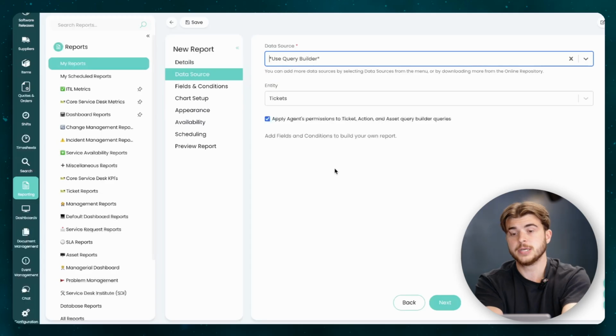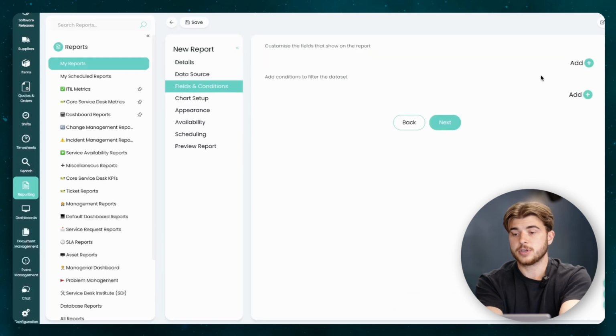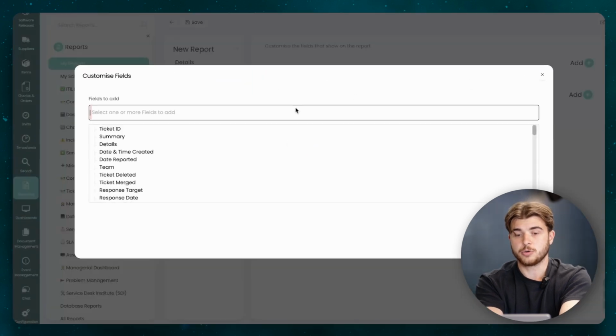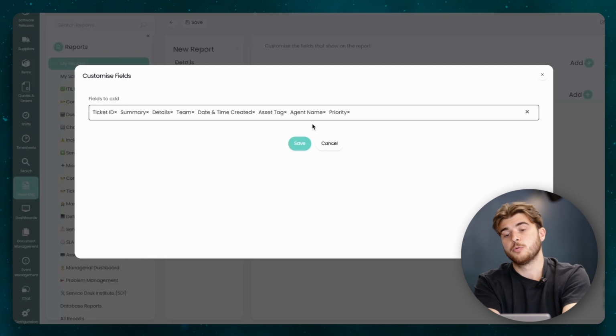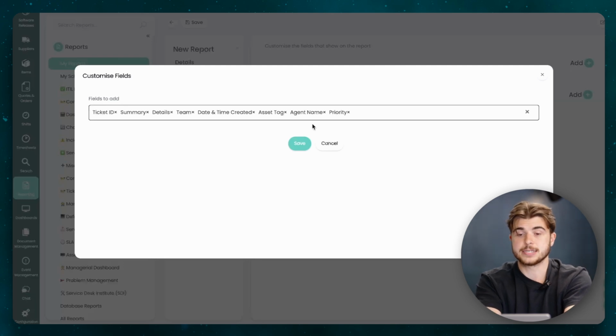There now have been some additions to the query builder as well, which now allow you to pull from multiple different tables in our database that previously you couldn't. For example, if I'm working through the fields and conditions within a new query builder report, I've selected some bog standard fields here, such as ticket ID, summary and details, but then also started to rope in information that also sits within different tables in the database, such as asset information, agent information, and priority information.